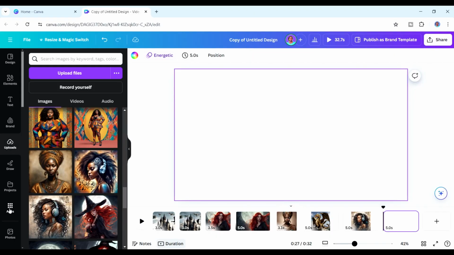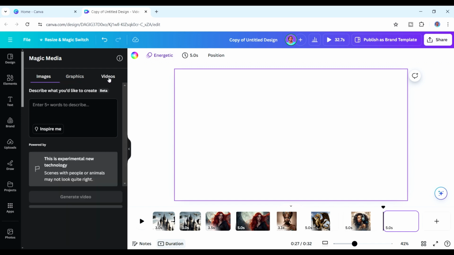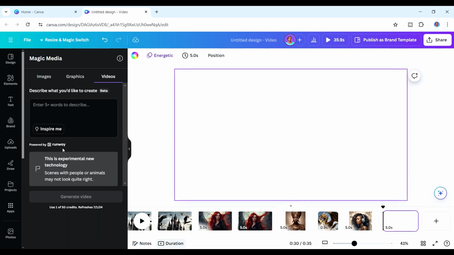Now, something else that I'd like to show you is that you can also create AI videos from text using Canva. So just go to the apps, search for Magic Media, click on this, and once it opens, you have images, graphics, and videos. We'll go to videos here, and then you're allowed now to put in a prompt which is going to generate for you an AI video, and you get 50 credits if you're on the pro version.